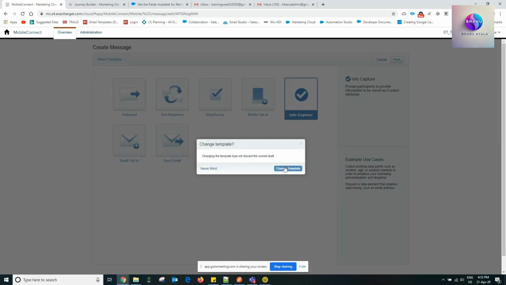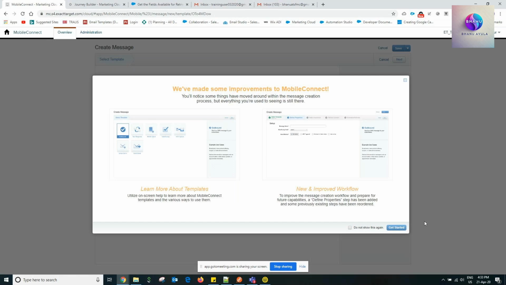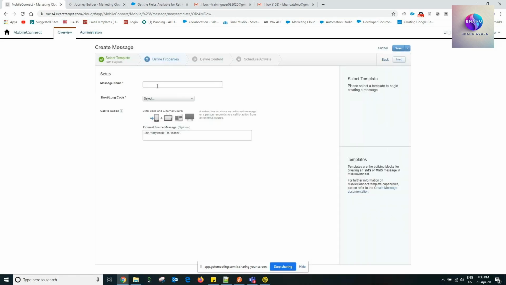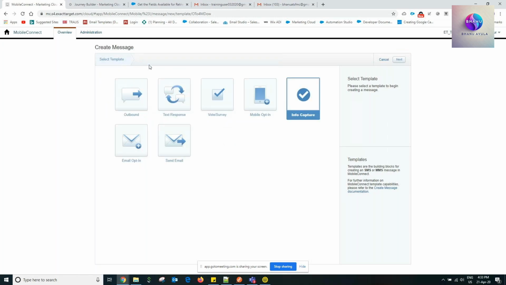And this is info capture. This is just capturing information from the customer. It could be any kind of information. This is also the same: you will have a keyword and the customer will respond for you. That's it. For this there is no keyword. For this, yes, if you send this information, then you know that information has been captured.